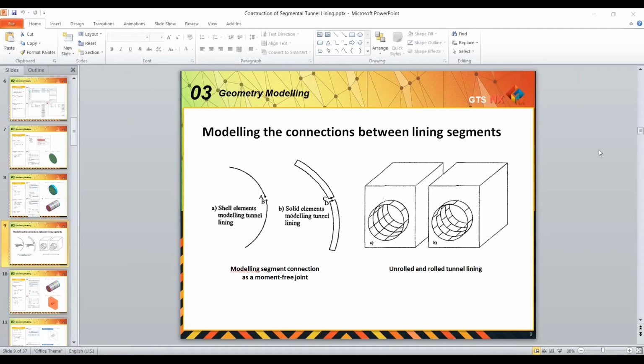In case of the plane strain analysis, which means 2D analysis, the idealization represents a tunnel with unrolled linings, as shown in the right figure A. But as you know, in reality the lining segments are rolled as in figure B, and the above model in figure A may not be appropriate. So this is the reason why we have to do the 3D analysis in case of the TBM.